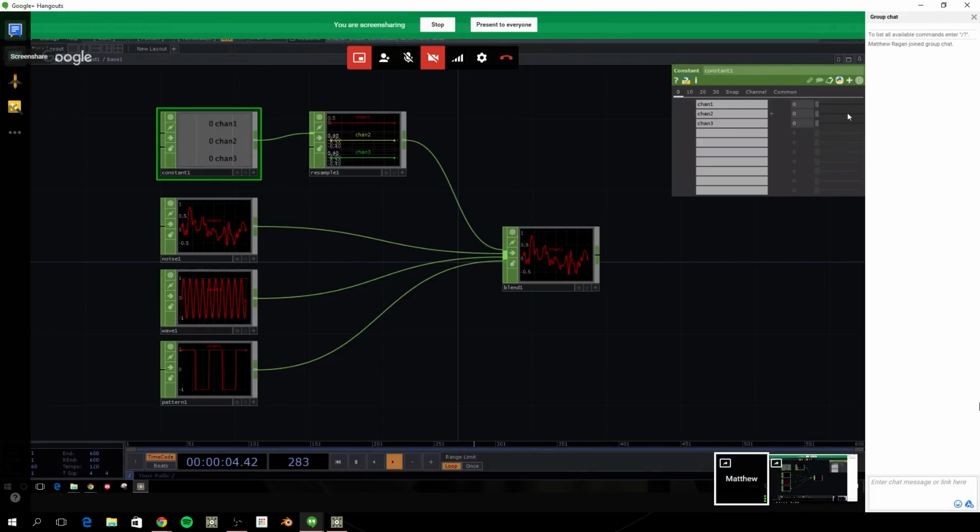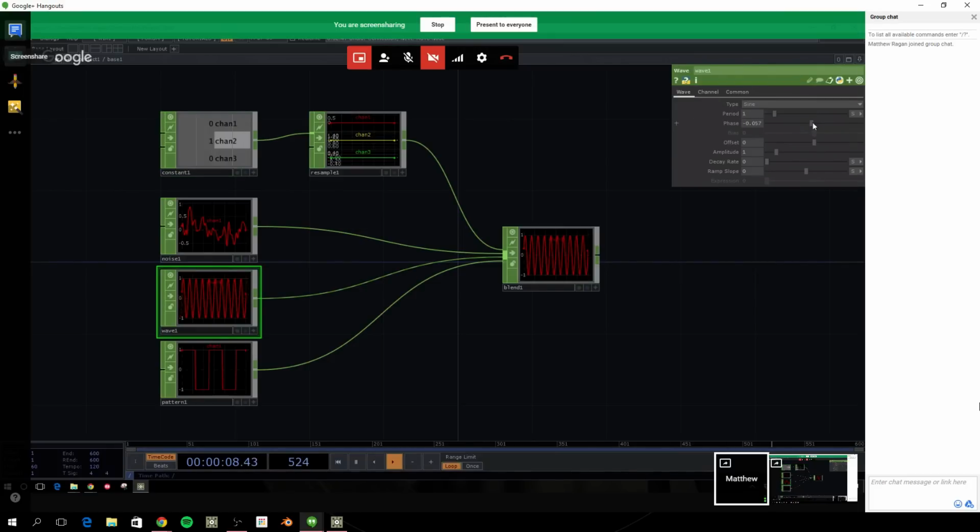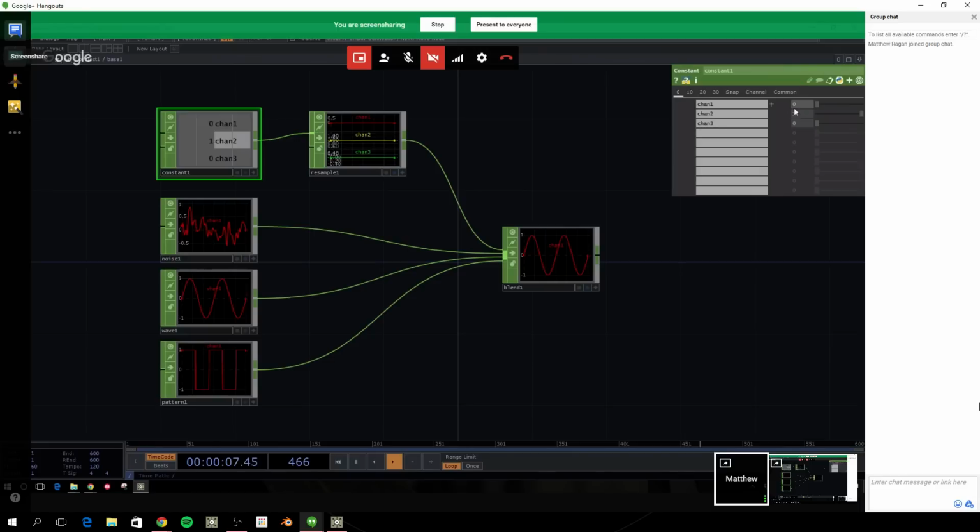Or I might decide that I want to have this sine wave. I'm going to turn down the period a little bit. Turn it up. Pardon me. I might decide that I want this sine wave, but I want it to be a little bit noisy.